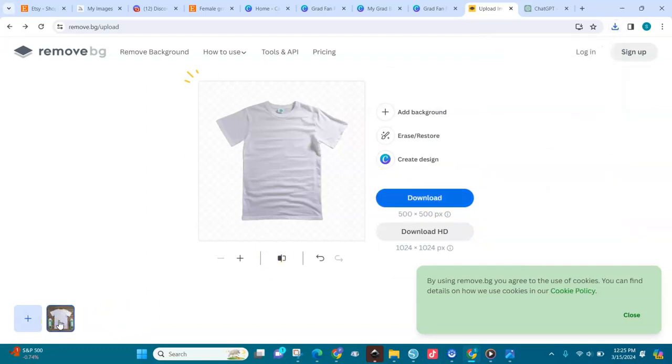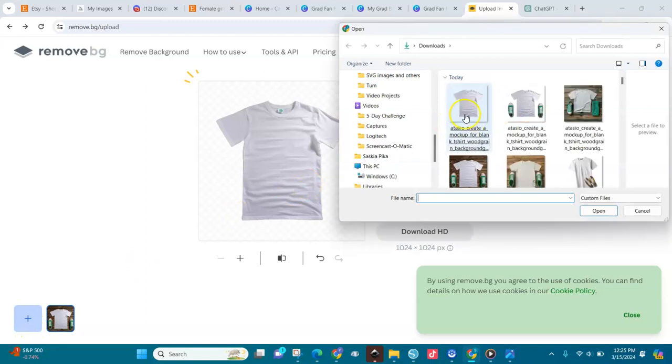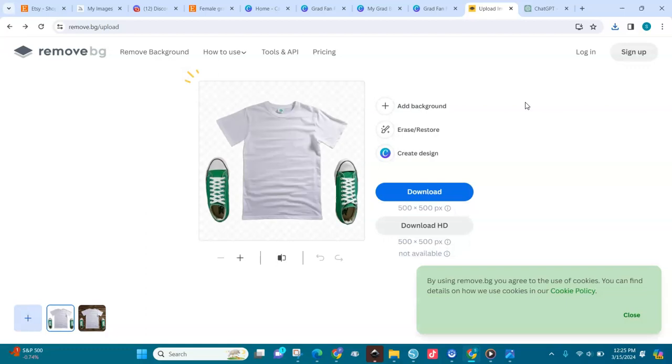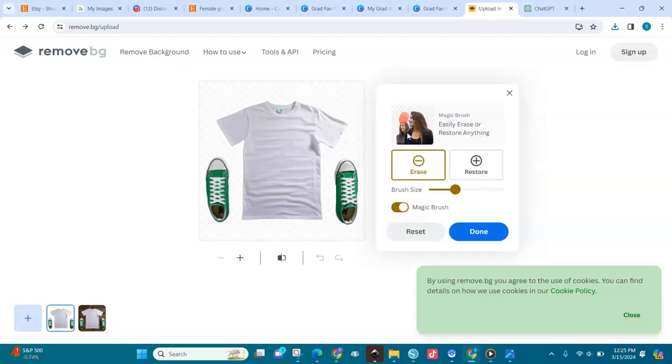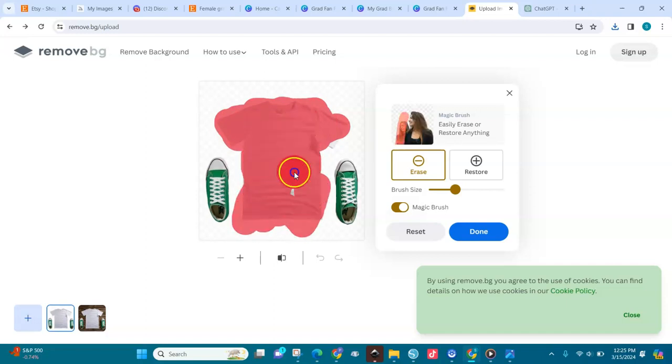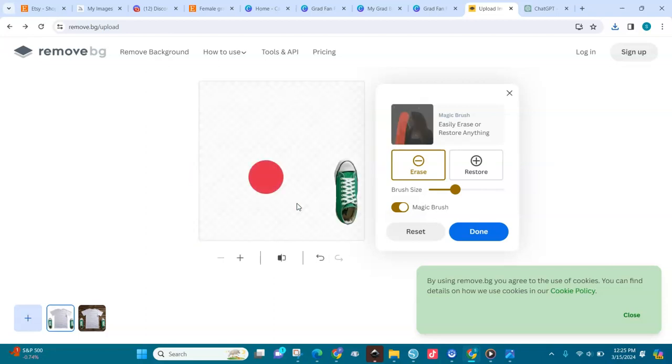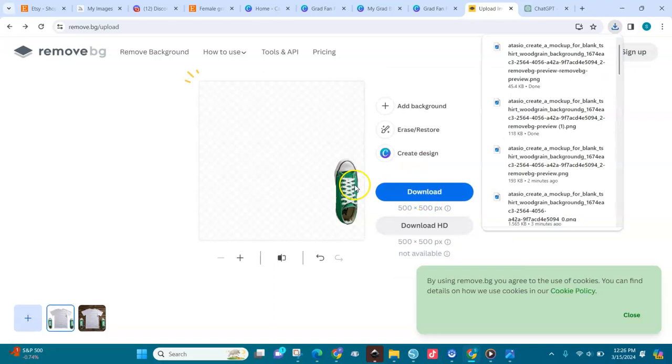Okay, let's see if I can go back to it. Okay, I'll upload the first one again. Here it is. I'll upload it again. Okay, and then now I will erase the shirt, with one side of the shoe. You need to check which one you love. But even if it's one side of the shoe, you can still use it. Okay, and I have one side of the shoe. And I'm done. And I'll download the shoe also.